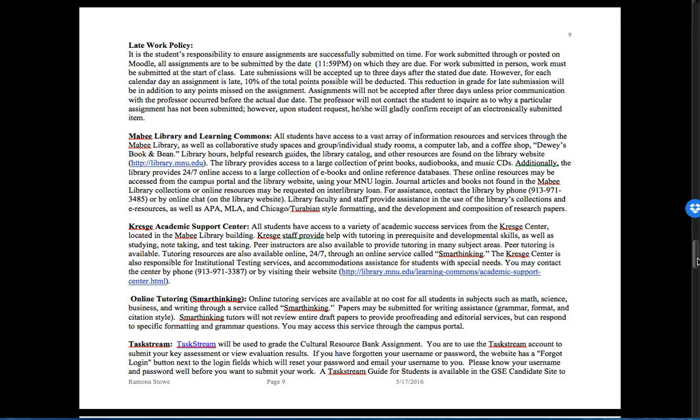If you have any need for academic support, we also do have the Kresge Academic Support Center. Please make sure that you're in contact with them for some help with writing and that sort of thing. In that same vein, we have the online tutoring called Smarthinking, and you can get that through the portal.